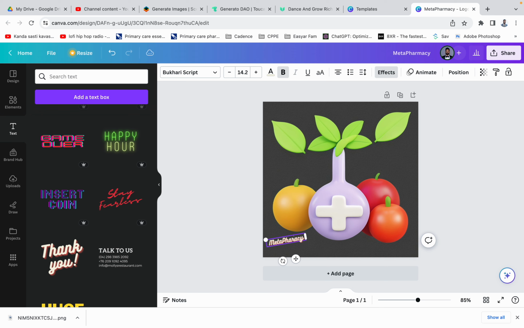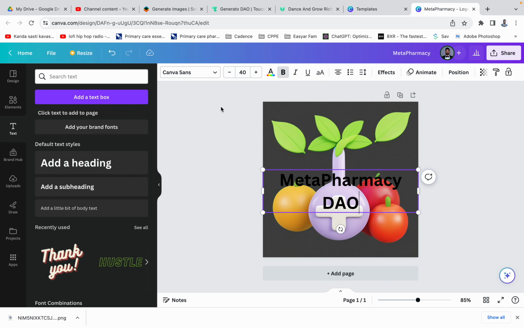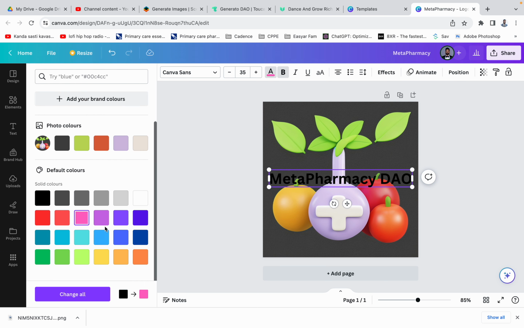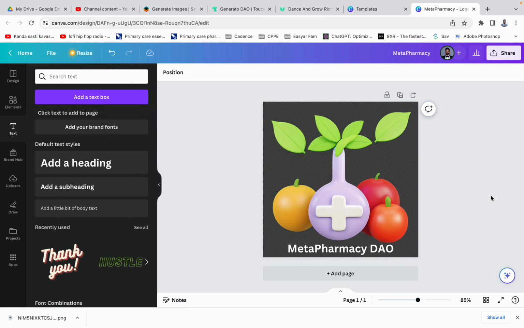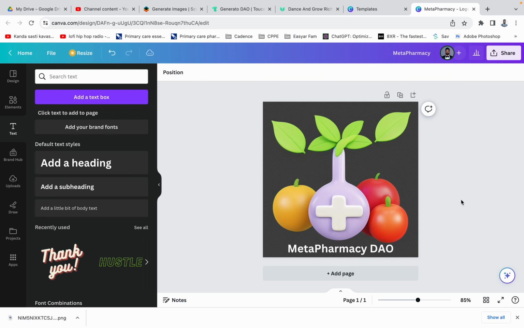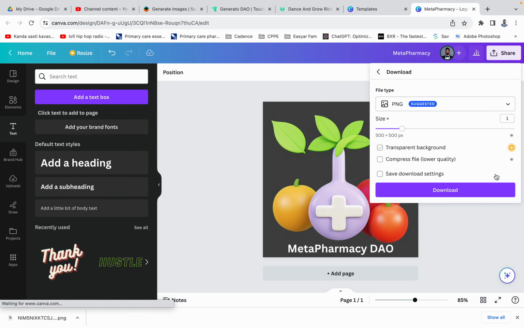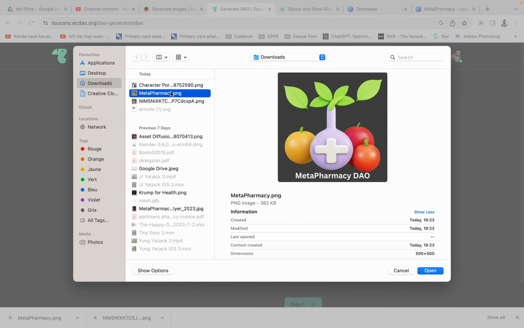Or if you want to make it easier on yourself, you can put a heading here: MetaPharmacy DAO. We do it in one line. Then you can change the color. I think you have to highlight it. Let's pick white so it stands out more. Put it here, slightly reduce the size, and boom! MetaPharmacy DAO. We can put it here or here. Let's leave it down. Download it, go back to the DAO, open the file.